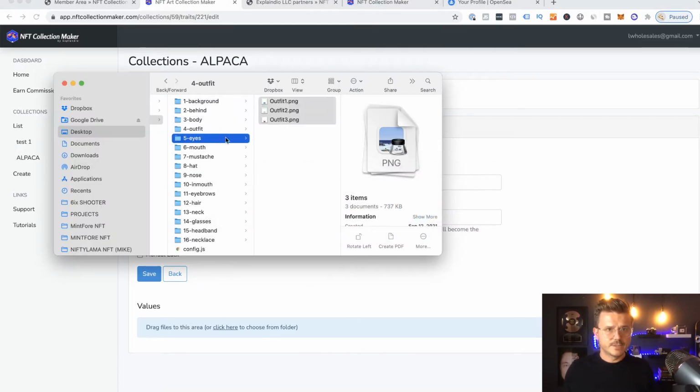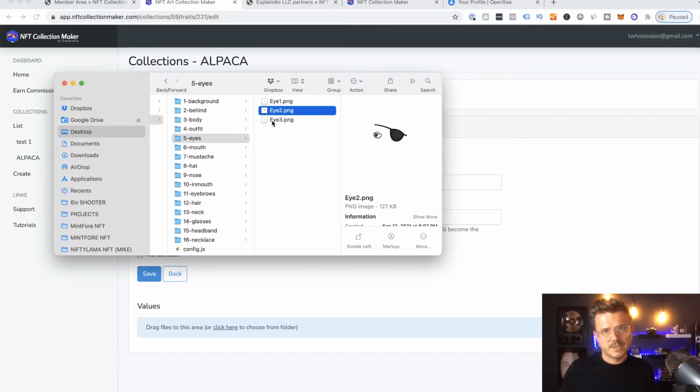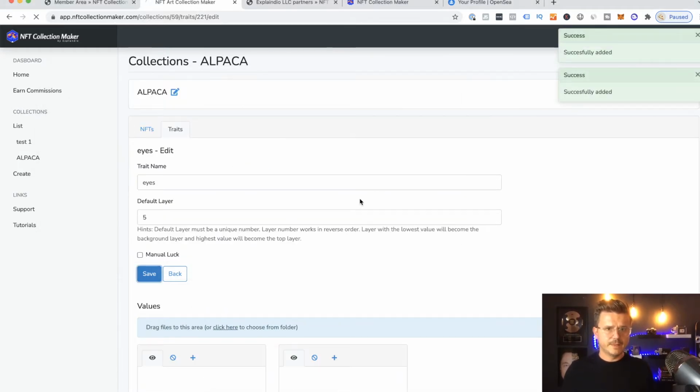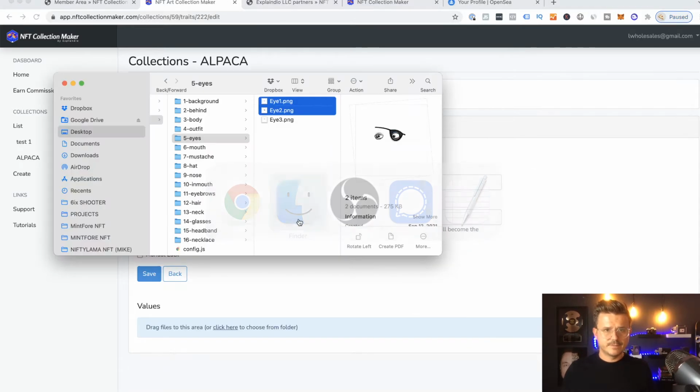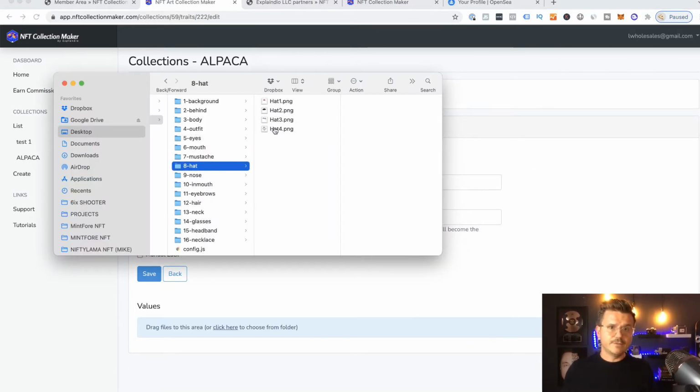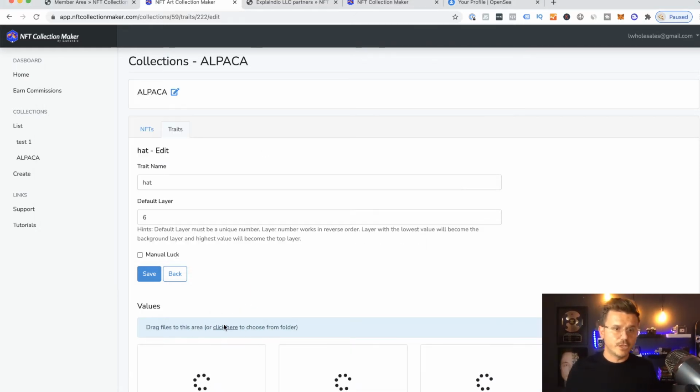Let's get some eyes going. Let's see which eyes we want. We have those crazy eyes, we have the patch, and the regular eyes. So let's do the regular eyes with the patch. So that'll give us 2. Then we're going to hit save. And then we're going to go to hat. And when you do this, you want to have 10 examples or 15 different examples. So it's all about the rarity that you want.